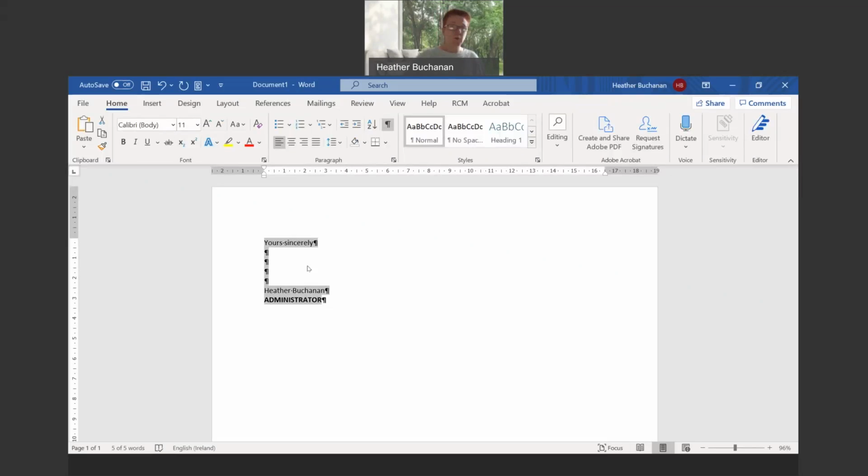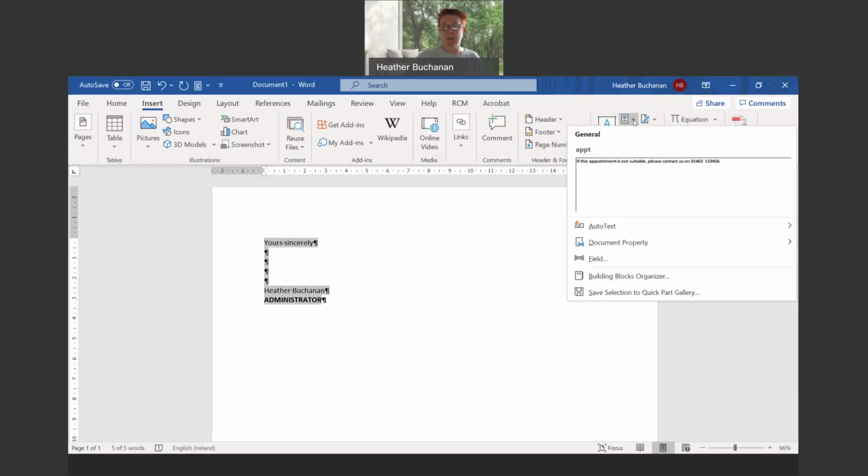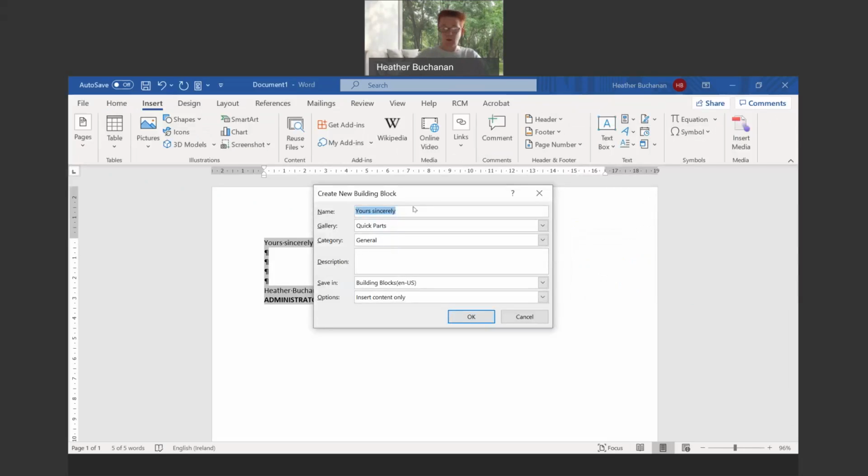Where I'm going to go is the Insert menu, and over in the text section we have an icon, which is Explore Quick Parts. We can use the down arrow and say save the selection to the Quick Part Gallery. We're just going to call it something simple that I'm going to remember, like close. I can give it a description if I want to, and I want to save it in my normal template, so that this is available every time I open up a new document.